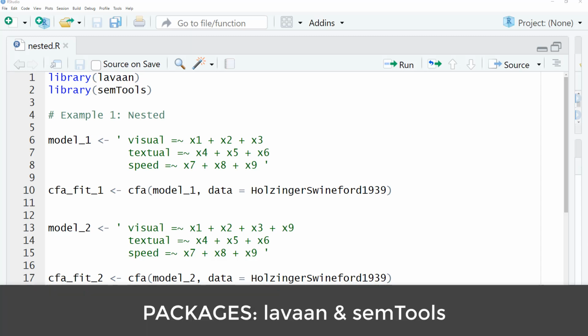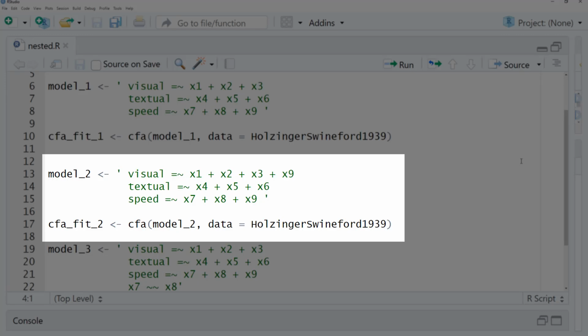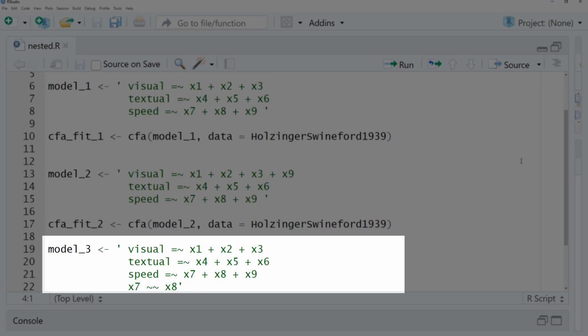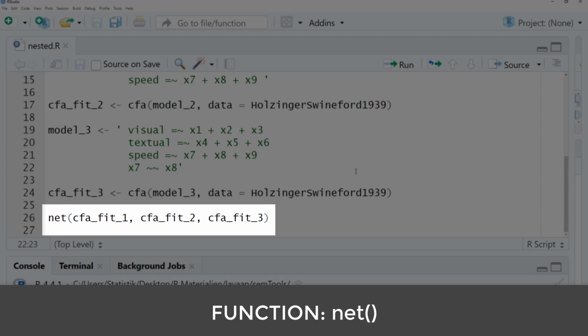For that we need Lavaan and the semTools package. Here is the code for the first model, simple three-factor. Here the code for the second model with the additional cross-loading of item X9. And here the model specification for the third model with the error covariance between X7 and X8. We estimate all three models, and then we can use the net function to check for model nesting.